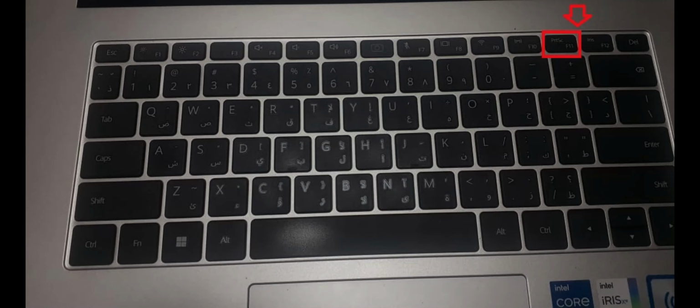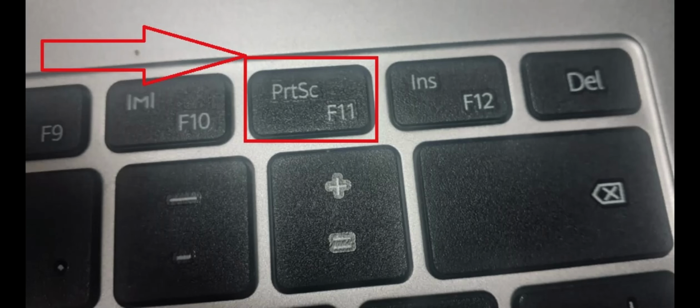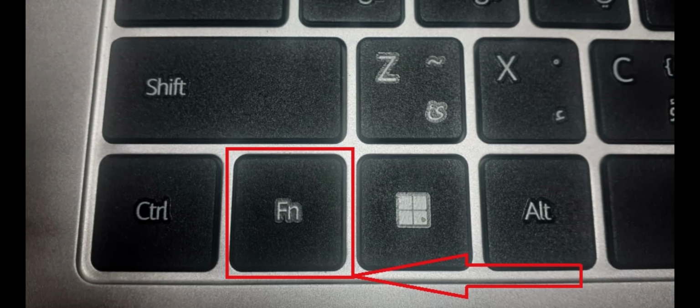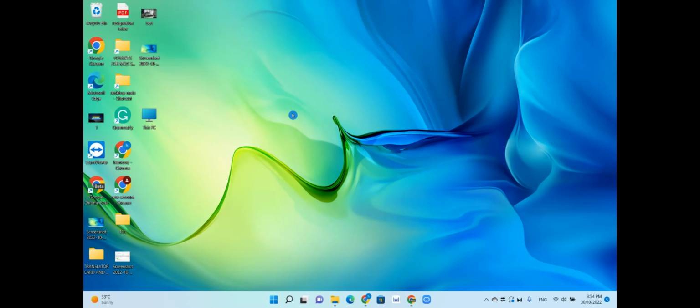On your keyboard, you can see a PRTSC on F11 key or any other key. It depends on the type of keyboard. First, turn off the function key by pressing the FN key on your laptop. And now open the screen you want to take a screenshot of and press the PRTSC, print screen, key.